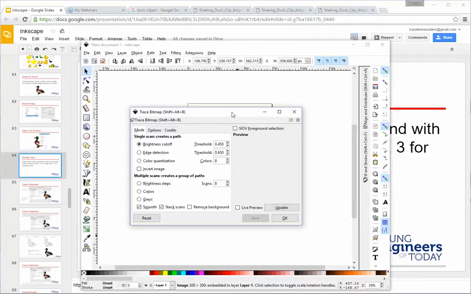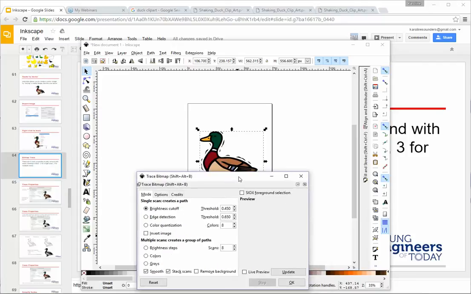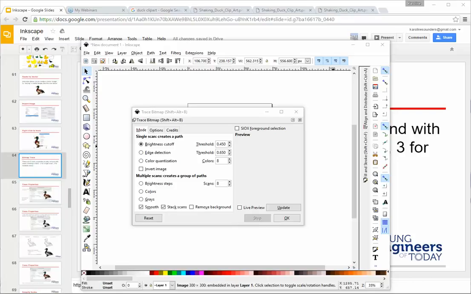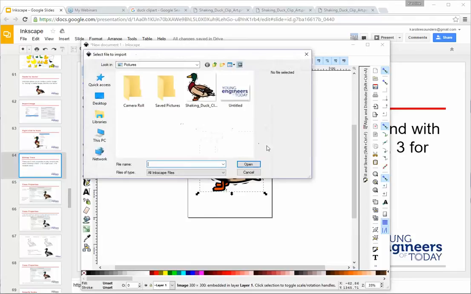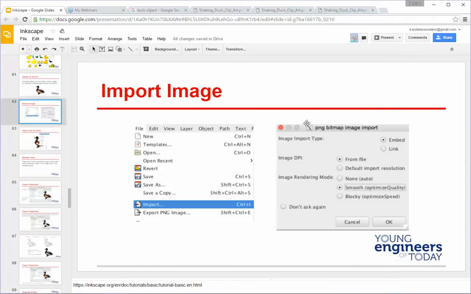So when I say trace, basically what the software is going to do, actually before I go there, you're asking what DPI do I use? I'll just go back up here. You just want to use From File. It's not going to matter ultimately which DPI you use because we're going to make it into a vector anyway, which doesn't require DPI or doesn't make any sense to have DPI.